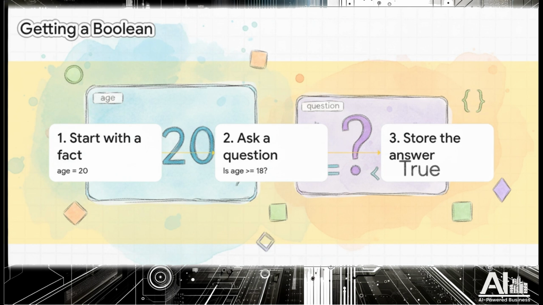Look at this. We start with a fact. Age is 20. Then we ask Python a question. We ask, hey Python, is the value inside age greater than or equal to 18? Python looks at it, does the comparison, and the answer to that question is yes, that is True. So the value True is what gets stored in our is_adult variable. This right here is the beginning of how your code starts to think.